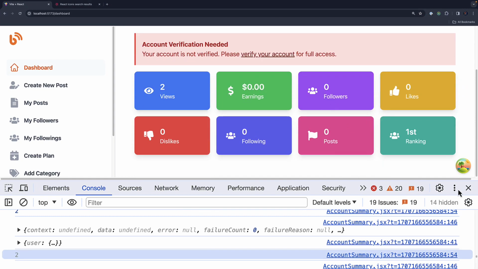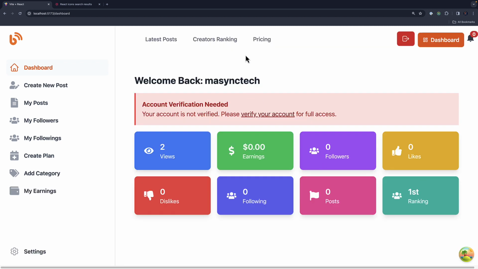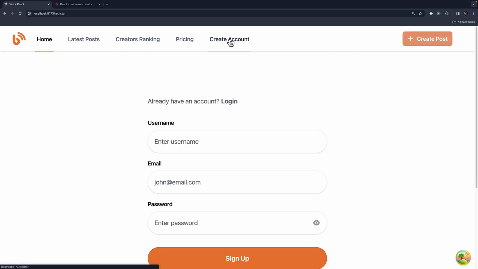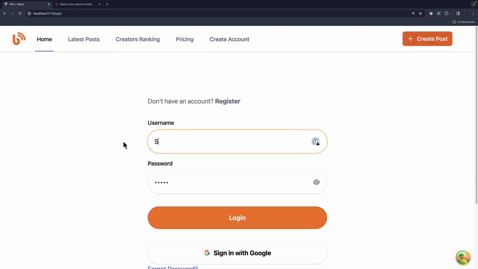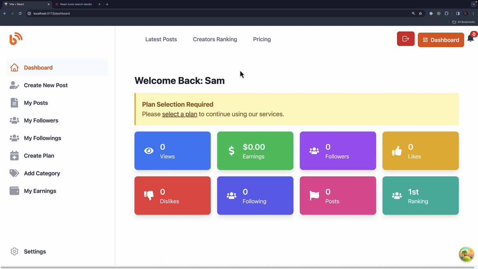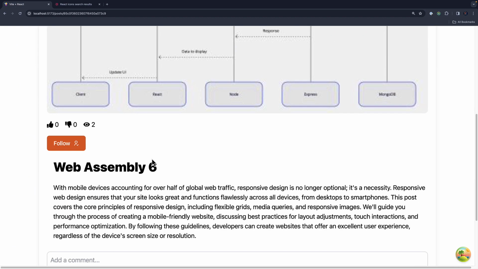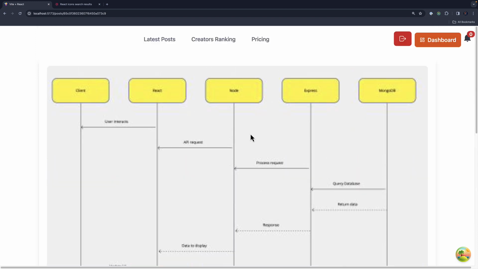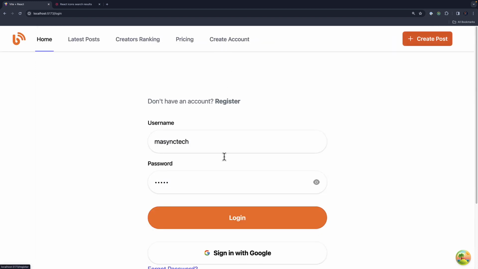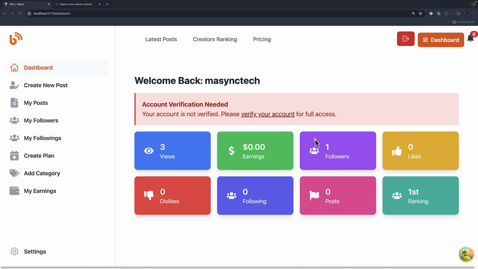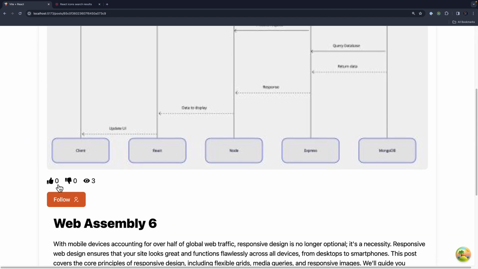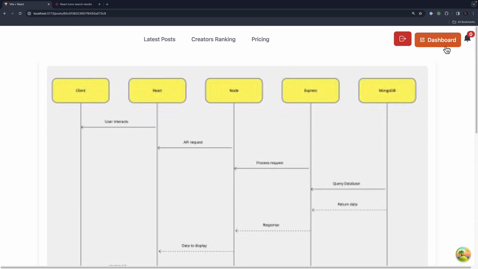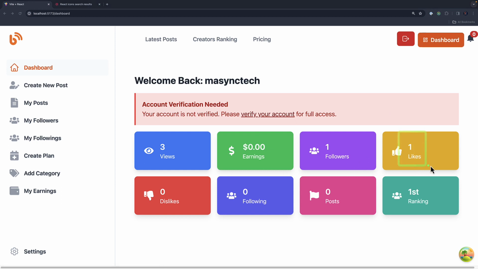This user doesn't have any follower, so if I log out and then log in as Sam, Sam is going to follow Masintech. Let's see this post, follow, and log out and log in as Masintech, and we have 1 follower, and then dislikes. Well, I think we can also like and see. As you can see, this user doesn't have any likes, so let me like myself, and now as you can see we got it as that.